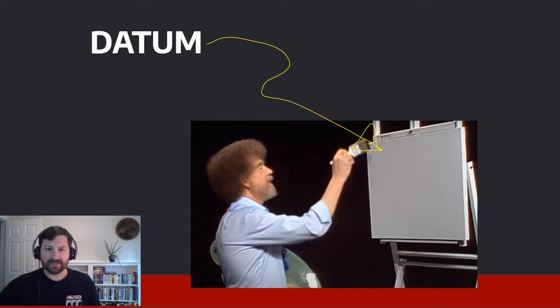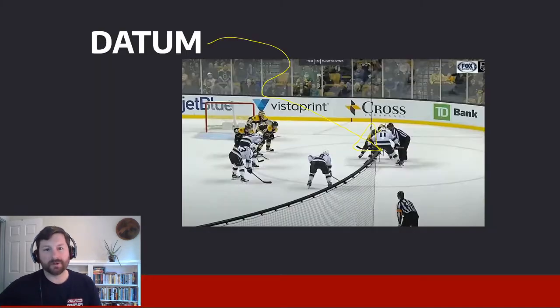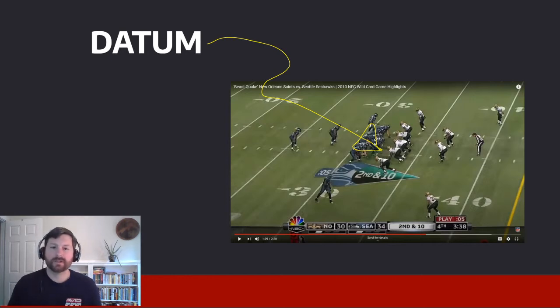So I think about this as a datum, right? When Mr. Ross there starts a beautiful mountain or happy little tree, he's choosing a starting point. He's choosing a datum. When we have a face-off, that is a known starting point. It is an agreed upon point that we can start from. And when we're playing football, and this is an analogy we're going to dig deeper into, the datum could be the line of scrimmage where the ball is currently placed. It could also be any other marker on that field, and we're going to dig a little bit deeper into that example here coming up.